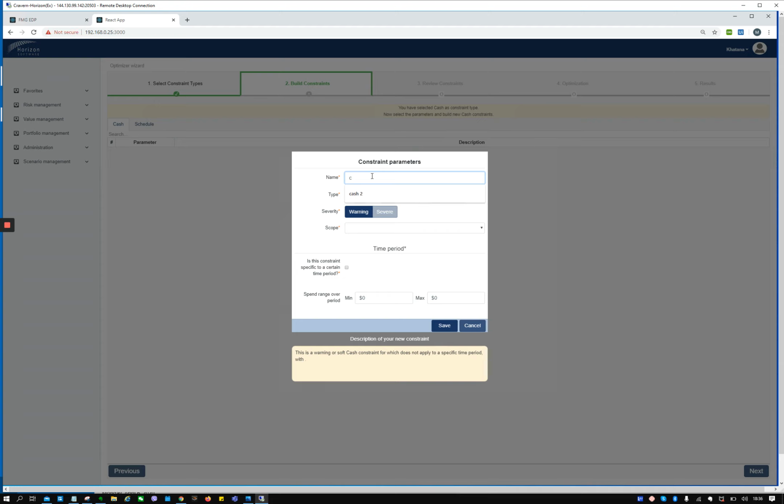First we're going to give it a name, so cache constraint for projects, let's say, give it number 1. So the severity type is warning, so it's a constraint, but it's a soft constraint, so we'll only be warned that optimization results will include these selections. In the scope, we're going to select project.